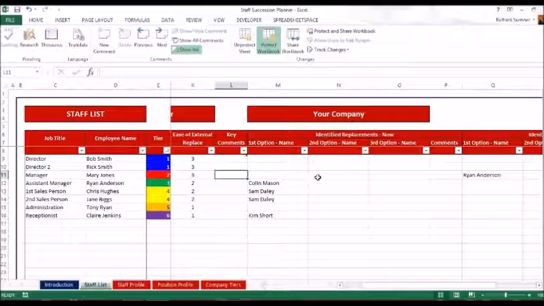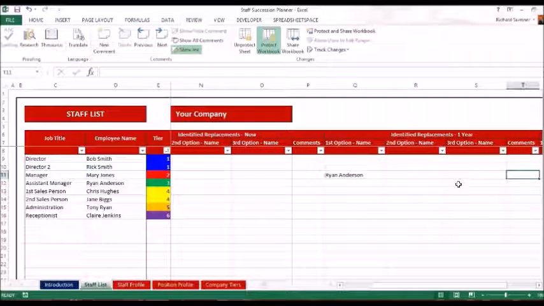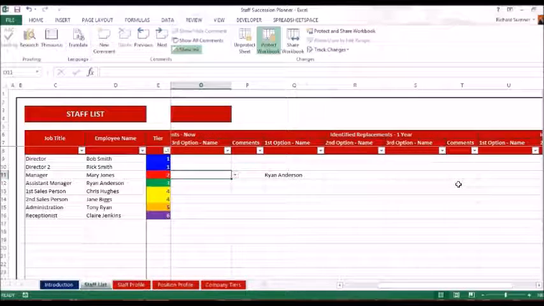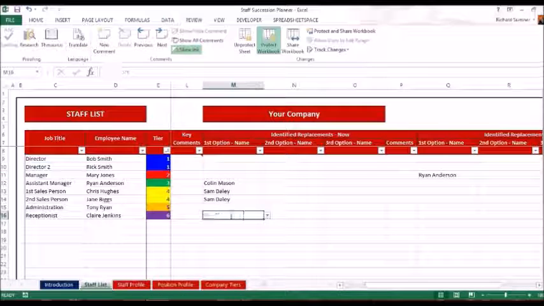Now you've got 3 identified replacement columns. You've got one for now. So in other words, for this assistant manager role, who can replace them right now? If you scroll across, you'll see in 1 year, and who can replace them in 2 to 3 years. And you can put in 3 names for each category. So here, for argument's sake, let's take out this Kim Short for now.